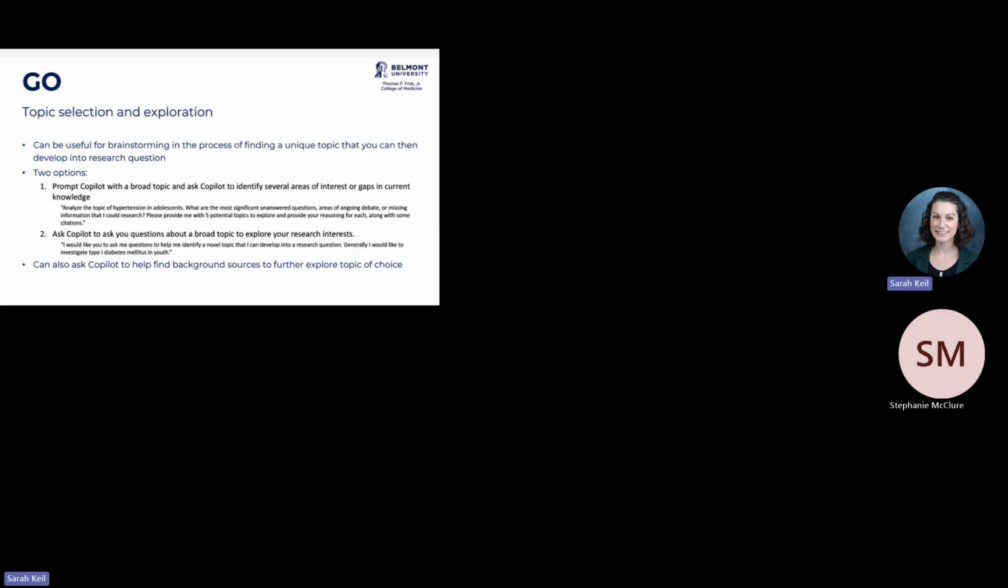So with all of that bad news, or maybe not the most promising news, I don't want you to walk away from this thinking that Copilot has no use for literature reviews or for assisting with research. There are some things Copilot can be really good for. One area that I found Copilot to be really helpful is to help me think through topic selection and exploration of topics, especially when they're new to me.